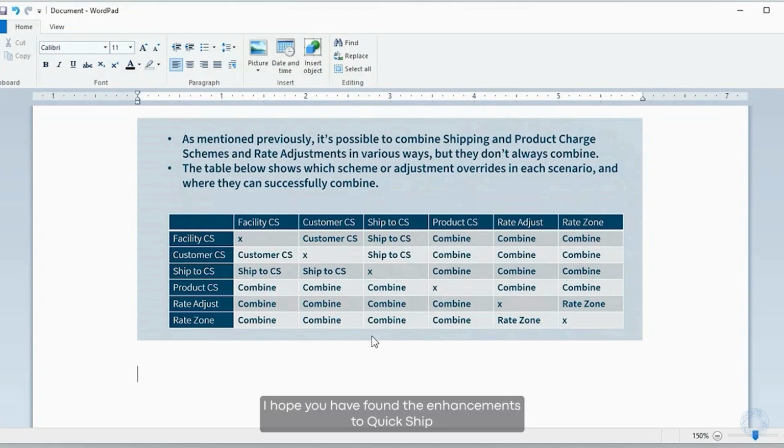I hope you have found the enhancements to QuickShip product as exciting as I have, and I hope you can find this helpful.